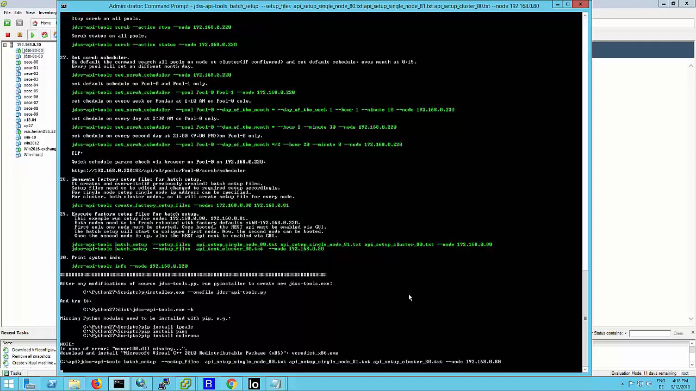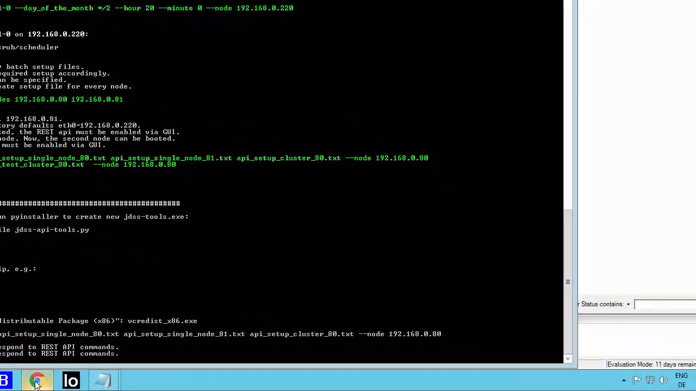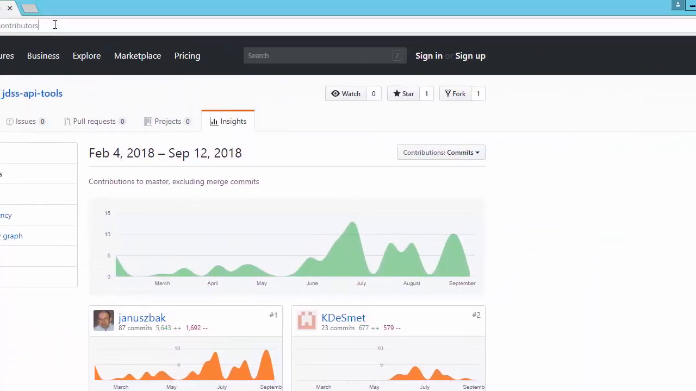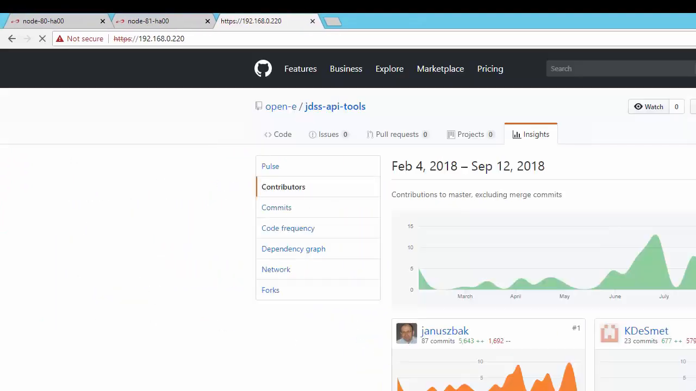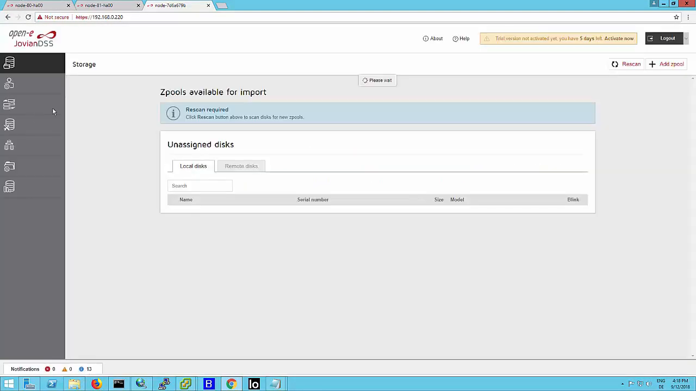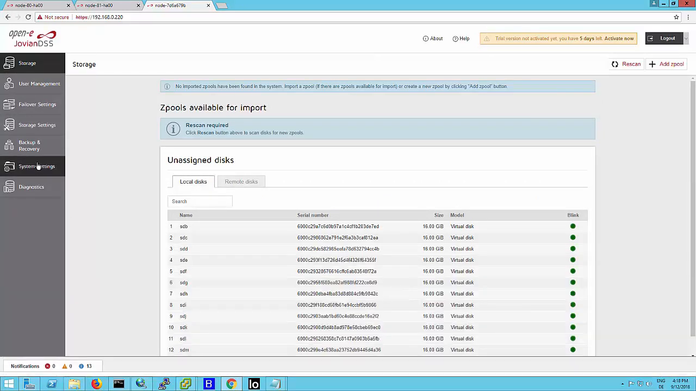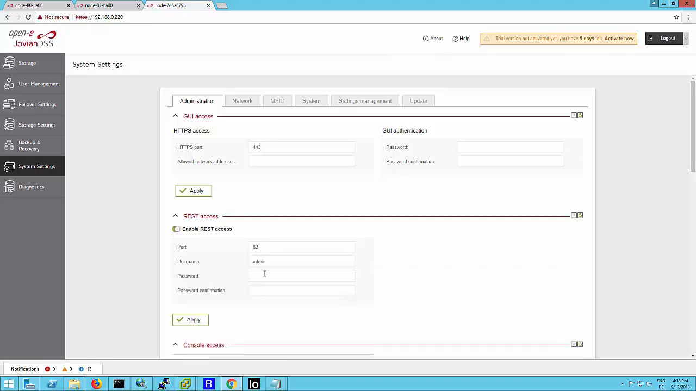When I'm starting this, it is expecting one of the nodes to be 220, and this node should have the REST API activated. So when I go to 220, this is the first node which is booted with factory defaults. Then I will just go to the GUI and enable REST API. So admin, accept, and system settings, and enable REST API. I put default username admin and default password admin. This is why my commands are shorter, right?